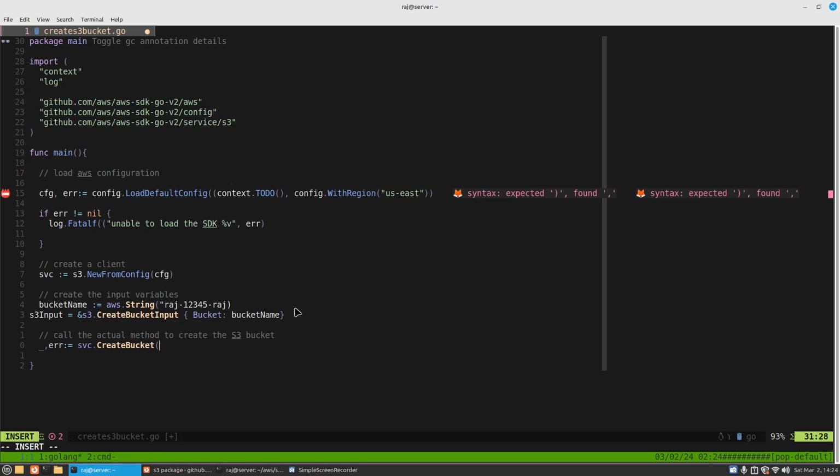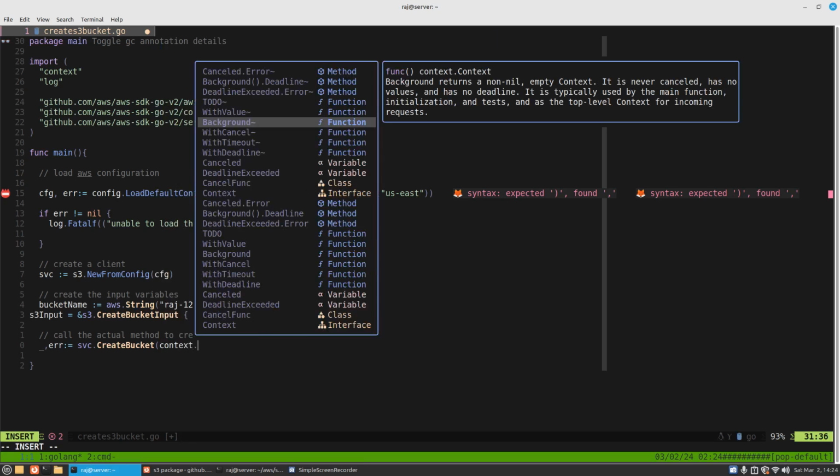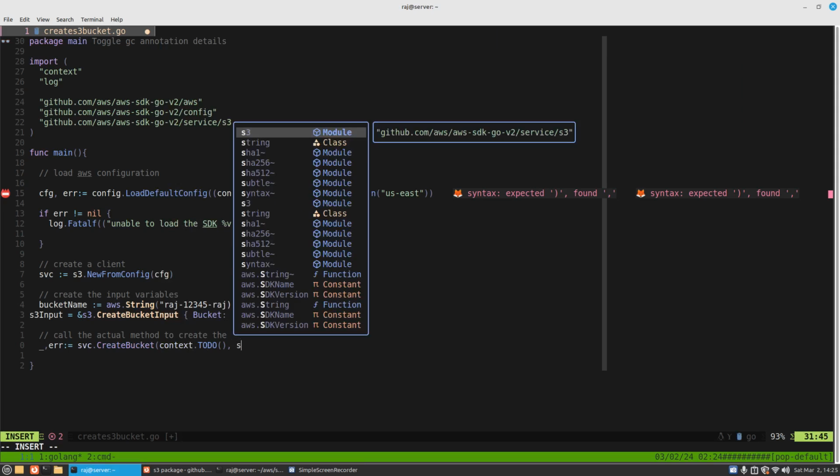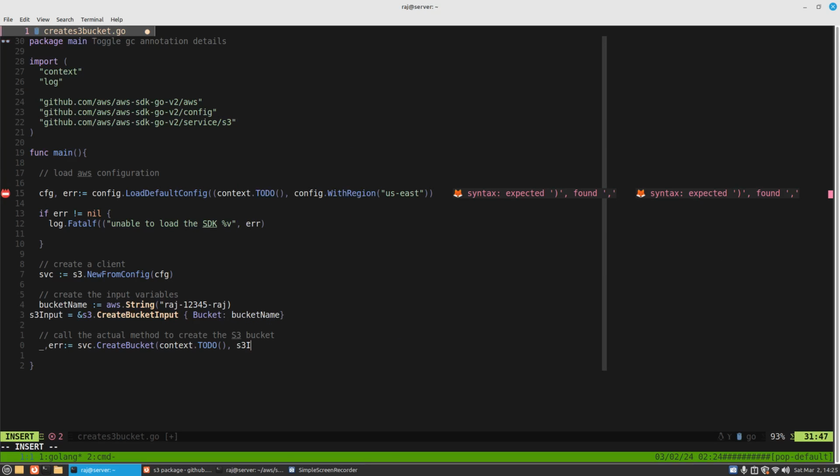So let's do that. The first parameter is context.todo, and then the second one is the S3 Input. Since we're using an ampersand, which is the reference, and it is stored as a reference here, you don't have to pass in an ampersand when you pass in the actual value here. So just to reiterate what we're trying to do here, I would check for an error condition here. So let's do that. If error not equal to nil.